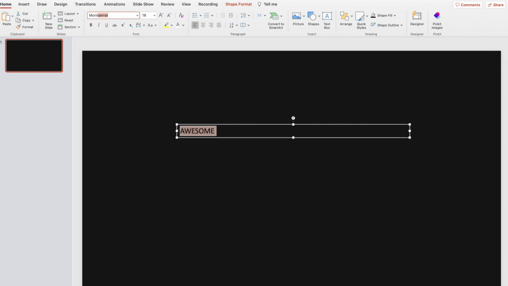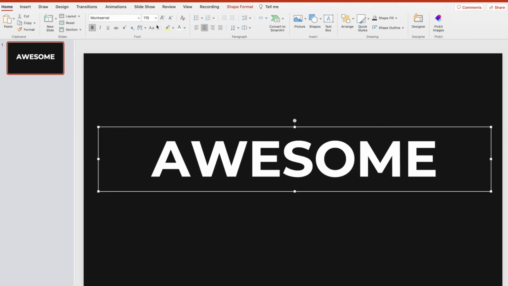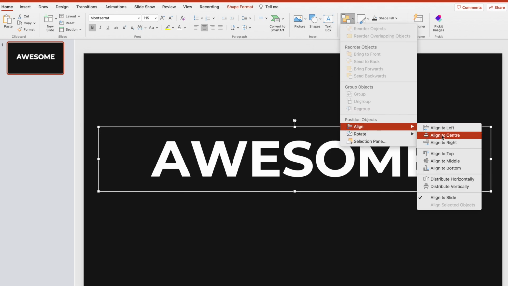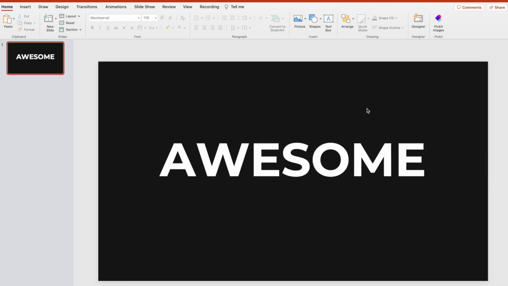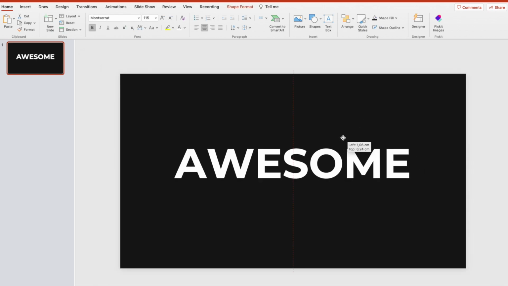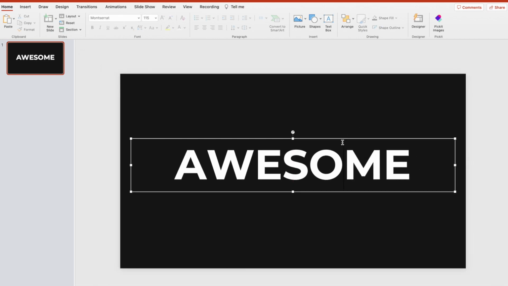Change the font to Montserrat, make it white, bold, and increase the font size to about 115. Arrange, align, and align to center, and then position it correctly.